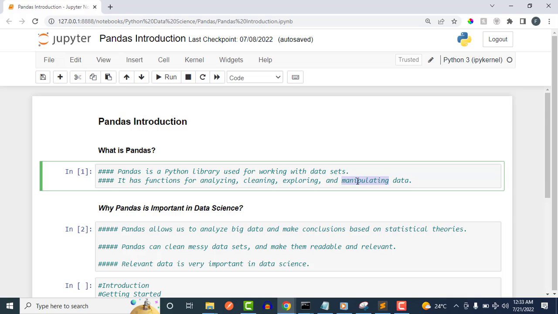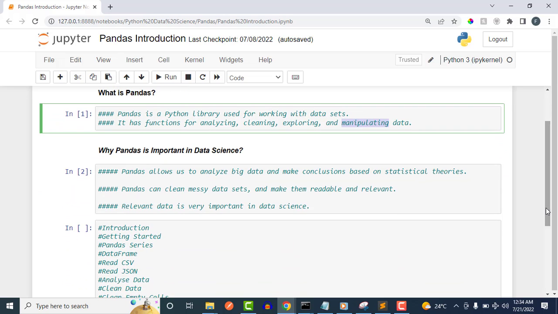So why is Pandas important in data science? Pandas allows us to analyze big data, like I said, and make conclusions based on statistical theories. And Pandas can clean messy data sets and make them readable and relevant. Sometimes you might have some data that, when you look at it, you get the feeling that, oh, this data is not clear enough, I can't read it, it is not readable. Probably there are some kind of characters that make that data not clear. You can easily use Pandas to fix that. I'm going to put you through the step-by-step procedure and how this is done as we move on in this tutorial. Okay, so relevant data is very important in data science.